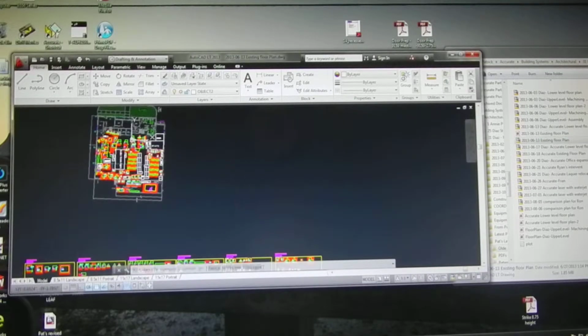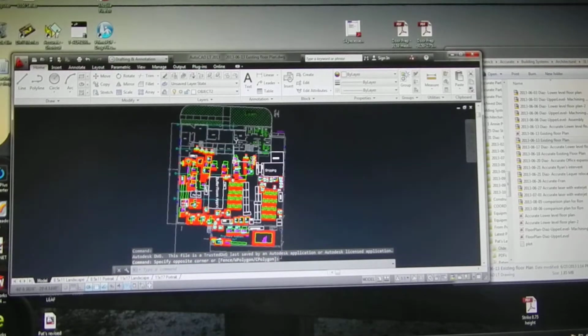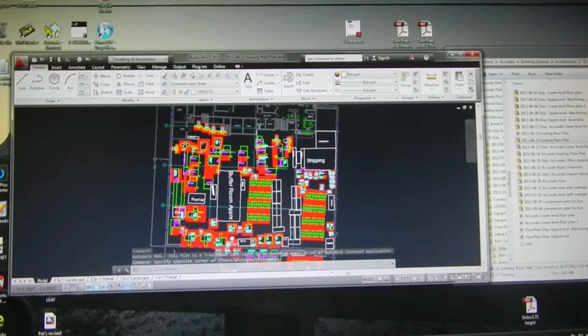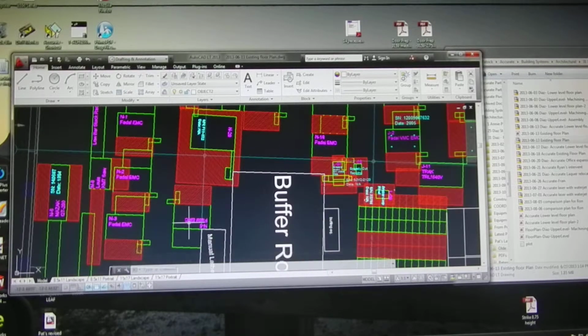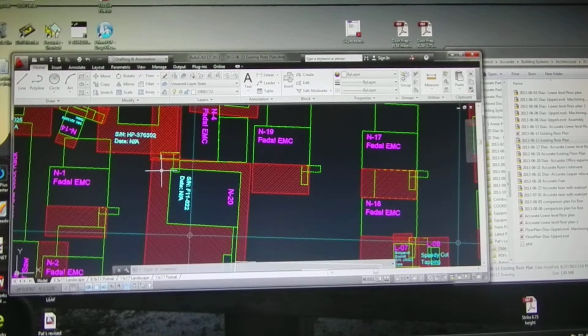Pulling in. So here we go. Here's the completed version of that floor plan you saw a partial of, and everything's laid out. What you're seeing here is what should be service clearances. We don't have to see those. We can select that layer and freeze it.